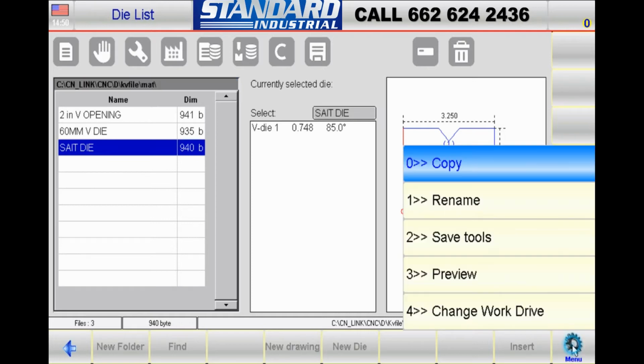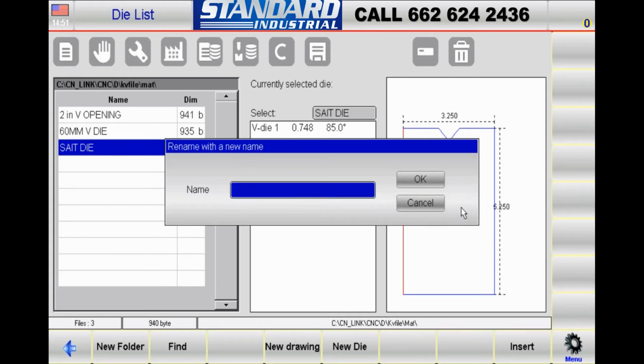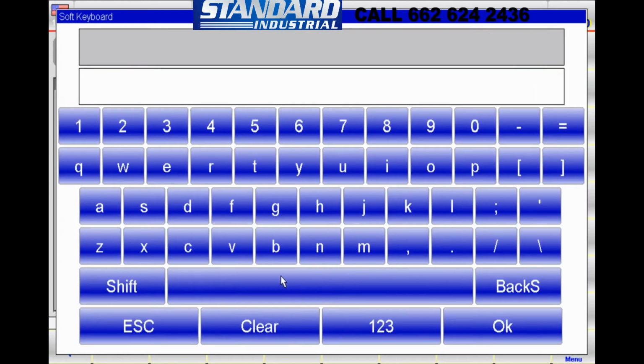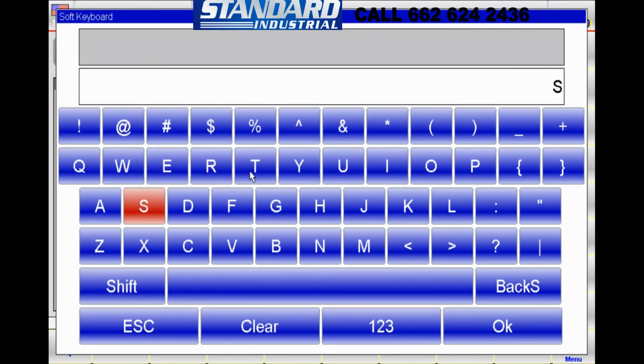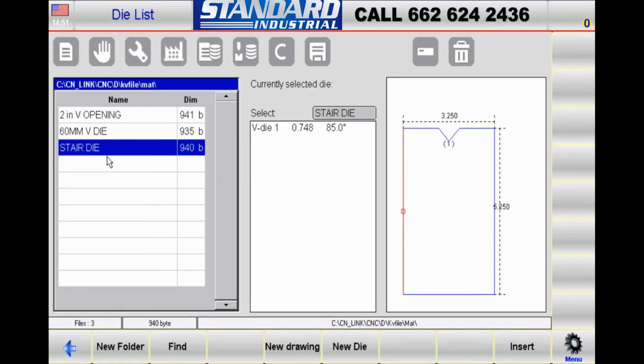Here we go down to the menu area and we simply select rename, making sure that the die that you want to rename, of course, is highlighted. So we click rename, and we have a second opportunity to do this correctly. Yeah, it looks a little better. Click OK, and now you see that stair die is corrected. So our die is in our database now, and it's ready for us to use in production mode.